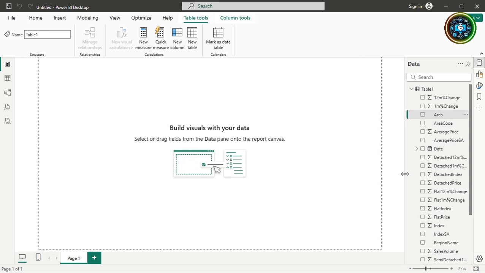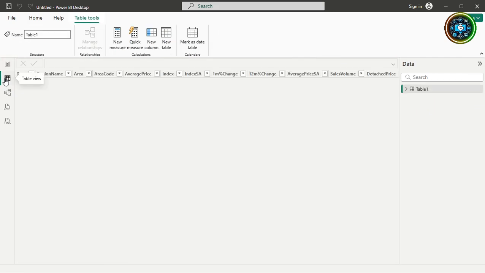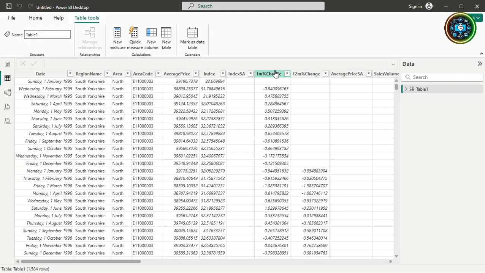Now I told you already, this is the report view. Here is the place you are going to create visuals. But now I loaded the data. You could see, right? I have loaded this data. Here you have the data. After loading the data, you go and see the table view. Now you see it looks the same as your Excel file.